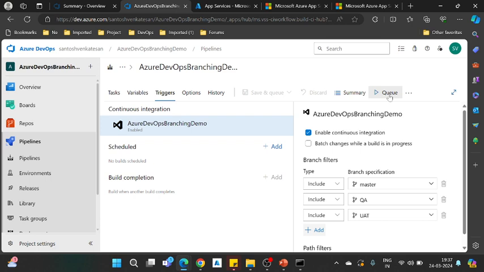So if the developer commits the code on the QA branch, it will deploy the application only on the QA service. If you notice here, I have not created multiple CI/CD. I have created only one build pipeline and only one release pipeline, but I put in a condition. Based on the branching, it will deploy your application on the respective environment.